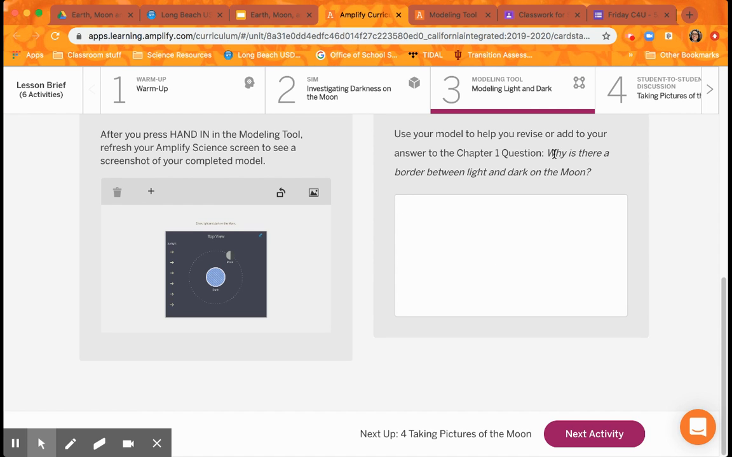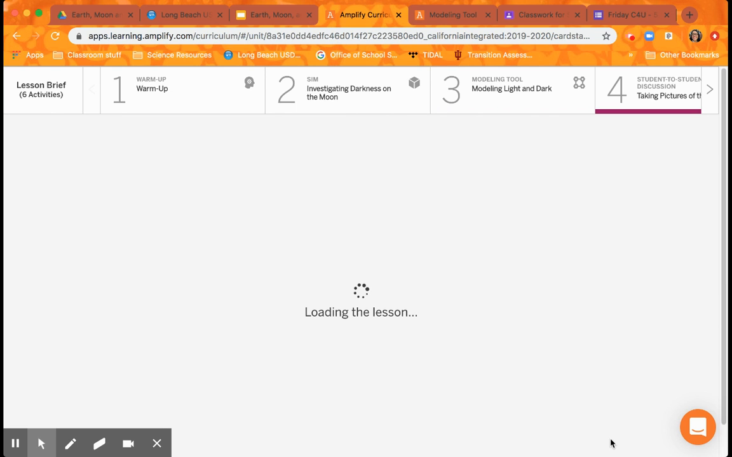The written part is you answering, why is there a border between light and dark on the moon? I'm going to give you a sentence starter. There is a border between light and dark on the moon because, tell me why. You could bring in some ideas, maybe something with the sun, maybe something with how the sun hits. Okay, those are some ideas. Then you're going to click next activity.